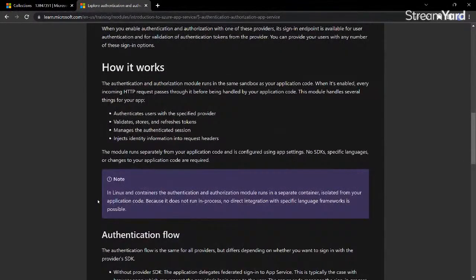The authentication and authorization module runs in the same sandbox as your application code, and when it's enabled, every incoming HTTP request passes through it before being handled by your application code. This module handles several things for your app. It authenticates users with the specified provider, validates, stores, and refreshes tokens, manages authenticated sessions, and injects identity information into request headers. The module runs separately from your application code and is configured using app settings. No SDKs, specific languages, or changes to your application code are needed.